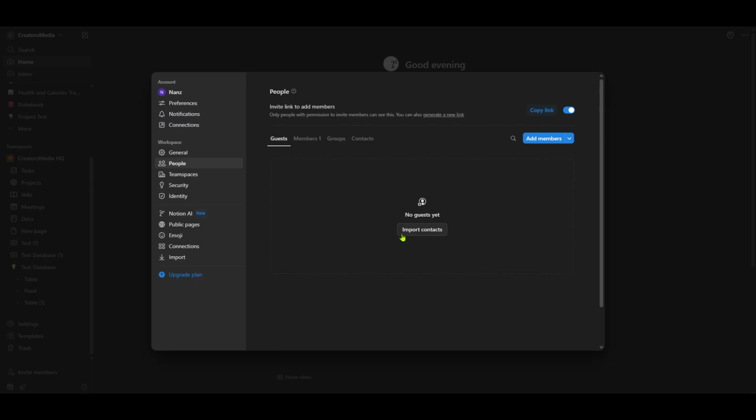Remember that your guest will need to create a Notion account if they don't already have one to accept the invite and access the page. This simple action enhances collaboration and allows you to smoothly integrate external inputs into your projects. I hope this tutorial helps you effectively add guests to your Notion workspace, enhancing collaboration and productivity.